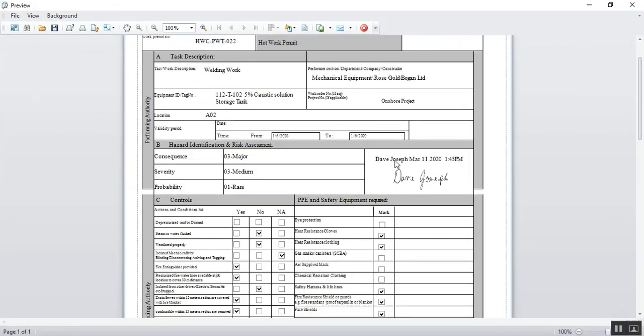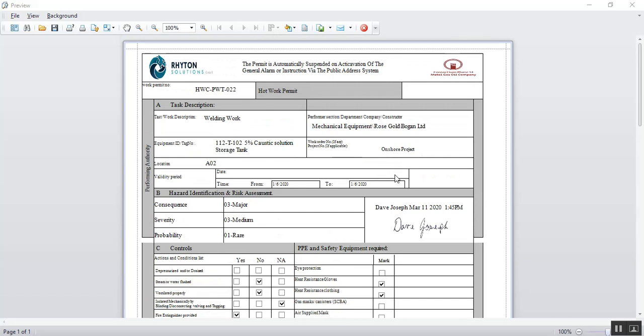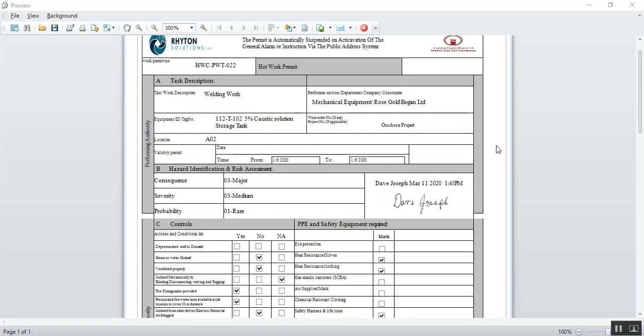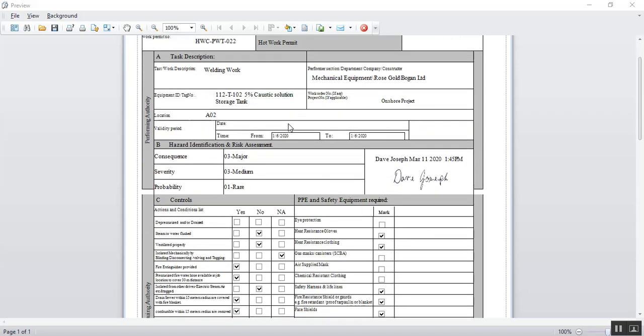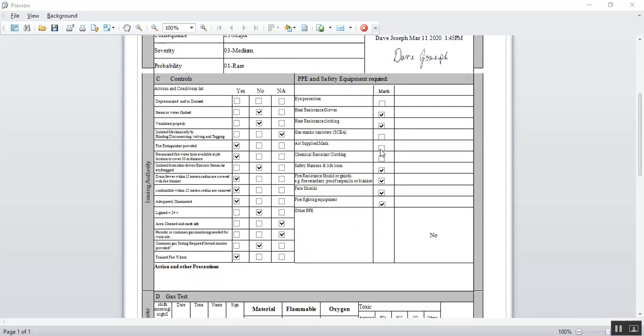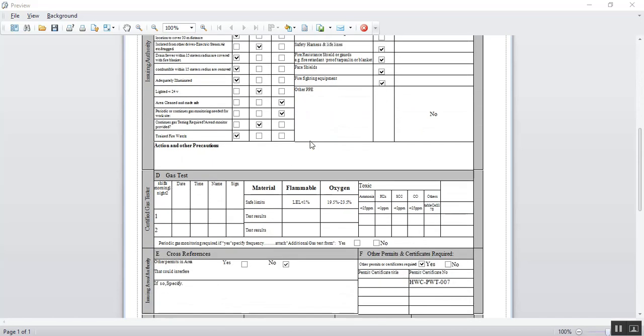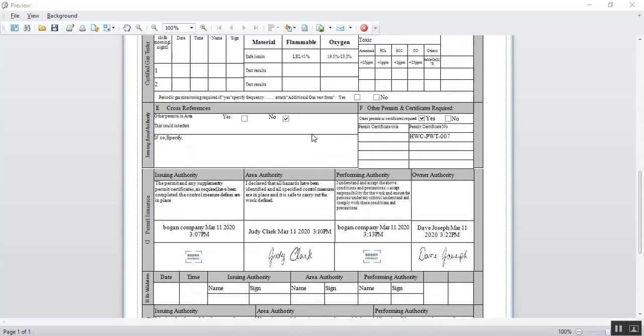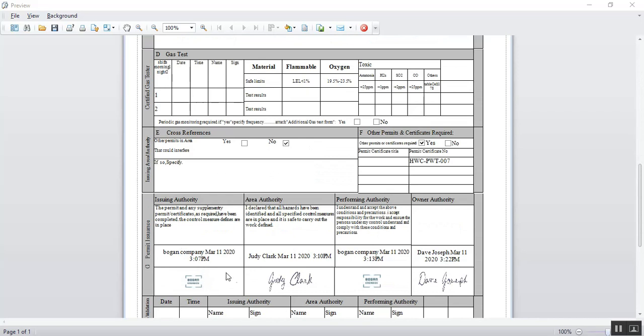So let's take a look at this form again. So in the form, all the information is there. We have the signatures and the controls based on the most recent changes, and here we have the signatures. As you can see, after the acceptance of other parties, you have the signatures there, for example, Bogon Company and the owner authority and all of the persons.